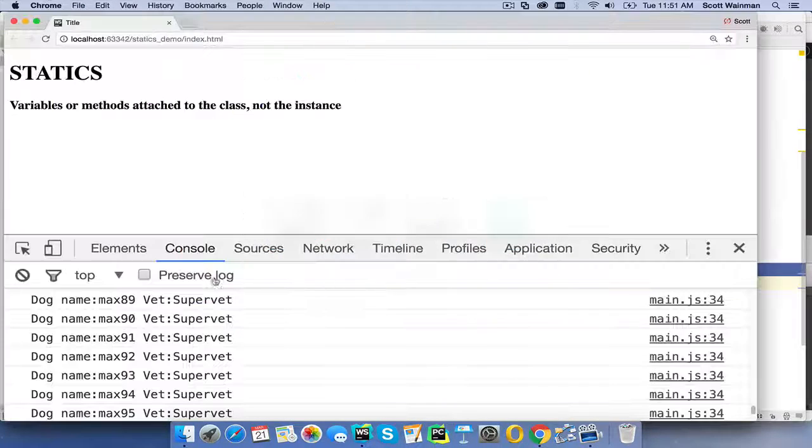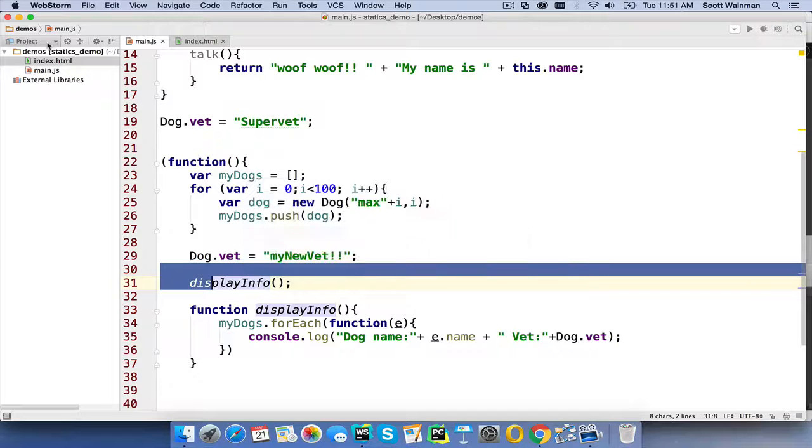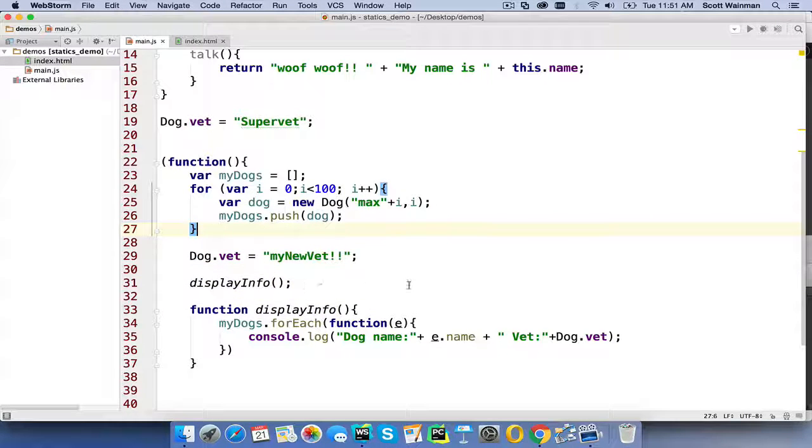Go back to our browser. Here's the old stuff with the super vet. We refresh it, and now all our dogs have a new vet called my new vet. Let's go back to the code here. Again, we were able to do this by adding one line of code and modifying the static variable vet to equal a new value, my new vet. Again, if we didn't make this a static, we would have to do a technique like this, like loop through each of the dogs and change the vet property one at a time.